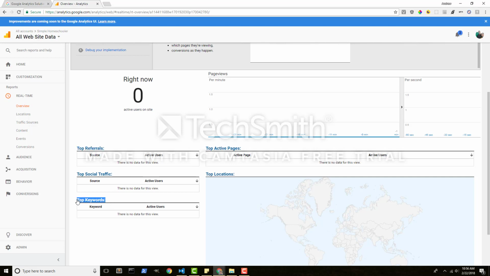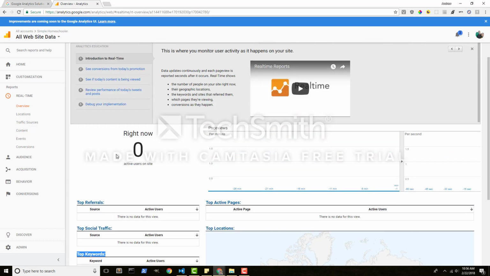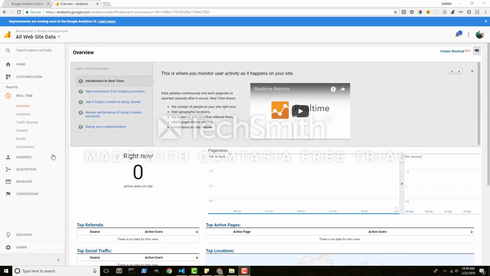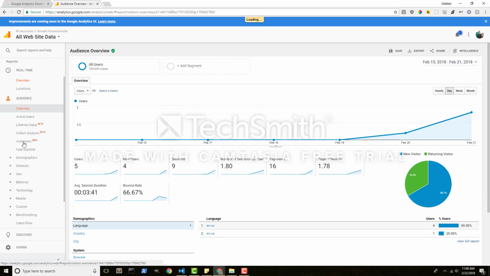And the top keywords are if they found your site through a search engine like Google or Yahoo, then the keywords that they search for would appear here. So that can actually really help you determine SEO, the tags that you tag your blog posts in, or keywords that you use in your post and title. Very, very helpful information.